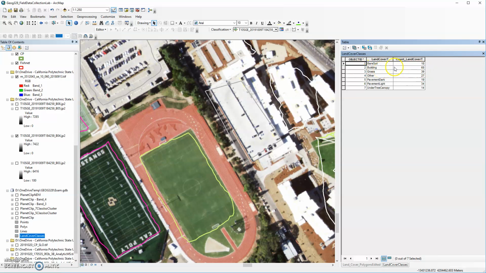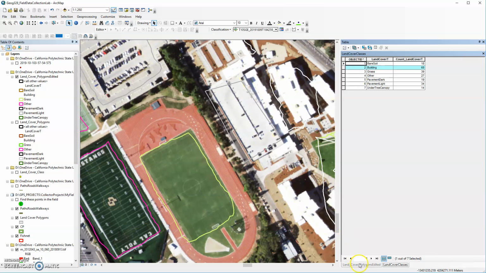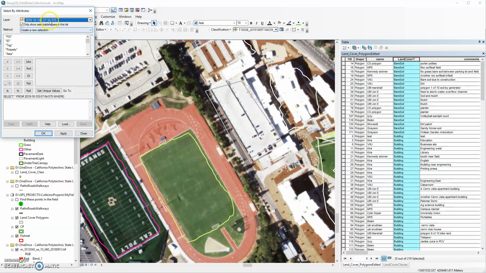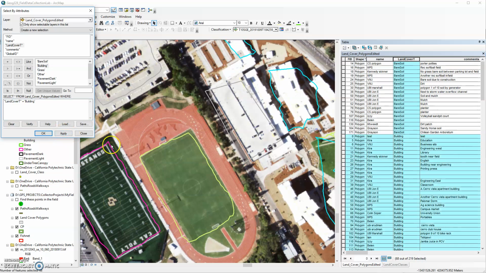68 buildings, 18 bare soils, right? 14 under tree canopy. So this is more than we need, and especially for the buildings. There's too many of them actually, so we should get rid of some of the buildings. So what you can do is select by attributes. For the edited, land cover equals building, hit apply, and then all of those will be selected.